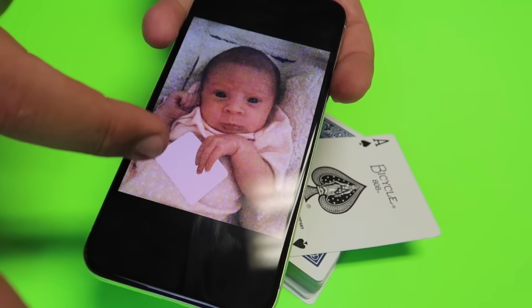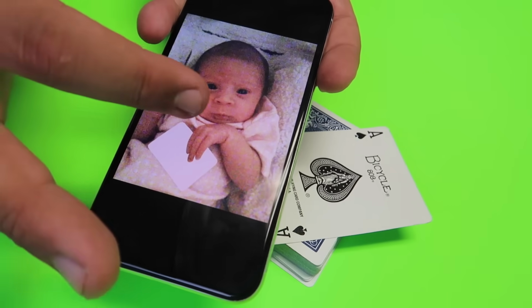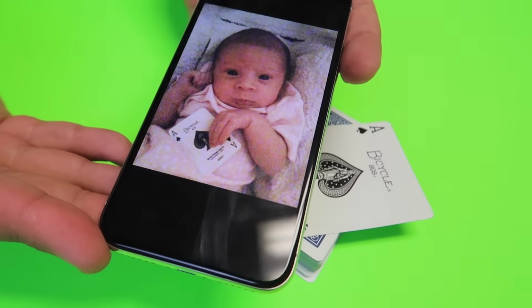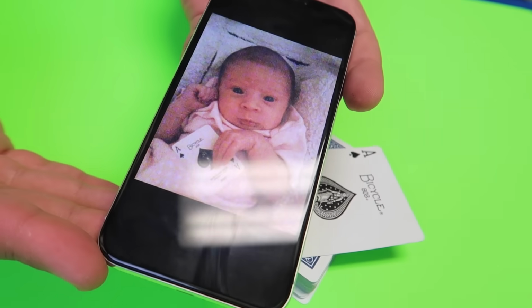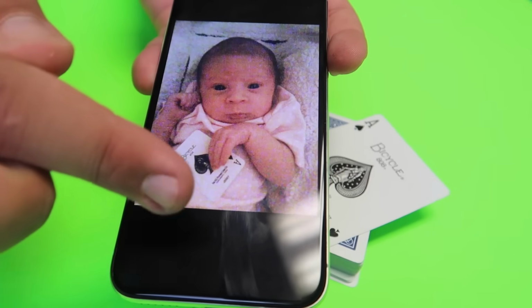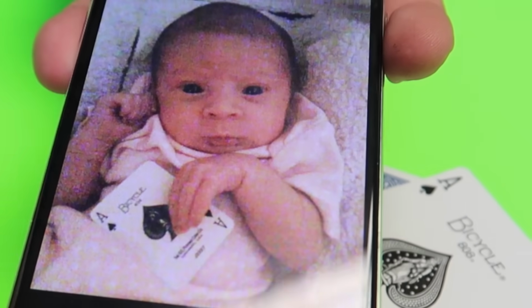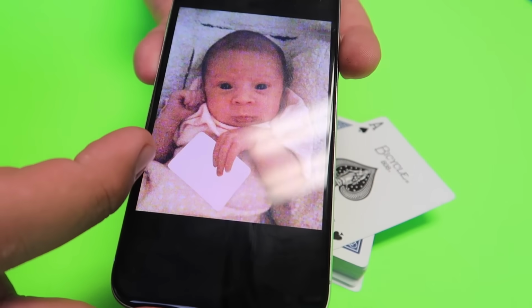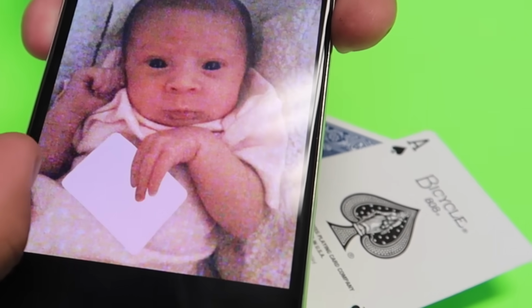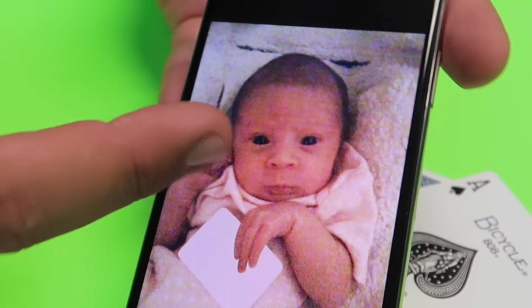So this is actually a Photoshop picture of Ava as a baby. It's a blank card that I superimposed. This is a real photo of her holding a card as a baby, so you could take a picture of a baby holding a card, or you can get online and just find a picture of a baby, superimpose a picture of a card in there, and then all I'm doing is turning the phone over and swiping between the 2 photos.